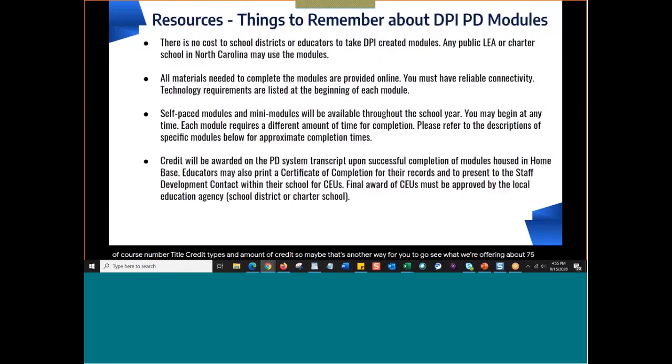And remember that this is free for you to take. You do not have to pay for any of these DPI PD sessions. So this is an awesome way to get some credits at no cost and have them posted on your transcript, those credits awarded there.